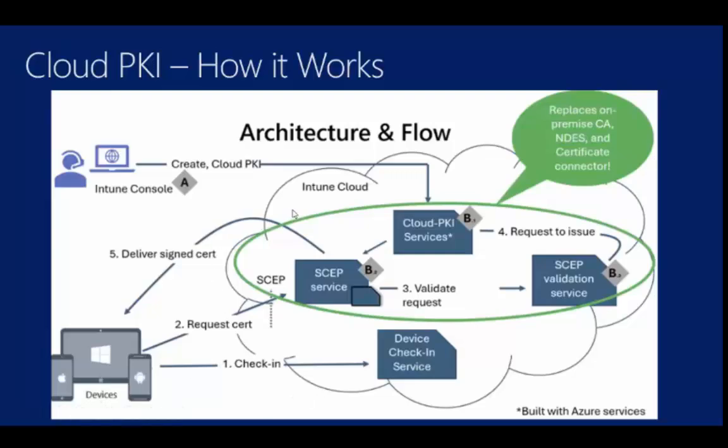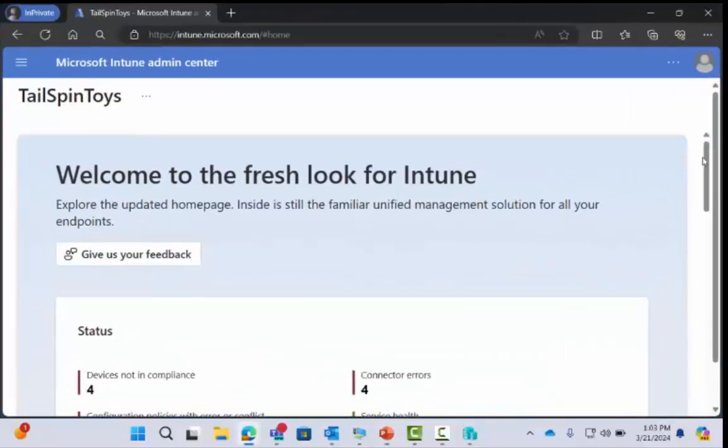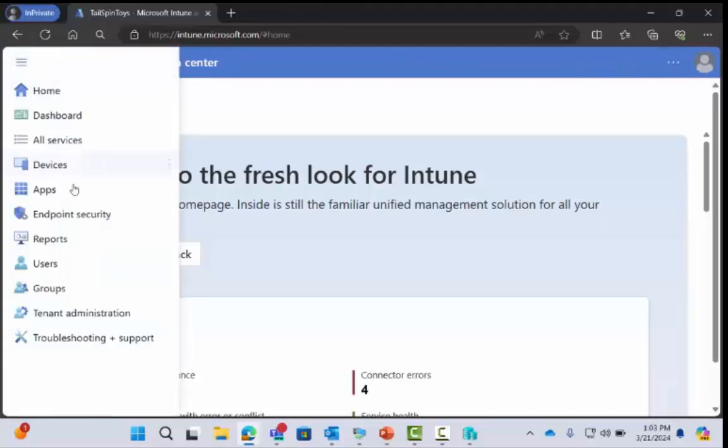Okay? All right, that said, let's actually get into the fun part of this and go start to configure this a bit. And so to do that, let me pull in the Intune portal. Here that is. And we're going to go first to the Cloud PKI area. That's going to be under Tenant Administration here. And we're going to walk through how to go create that.